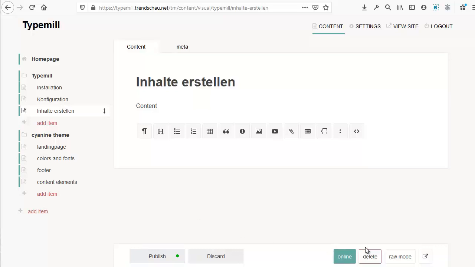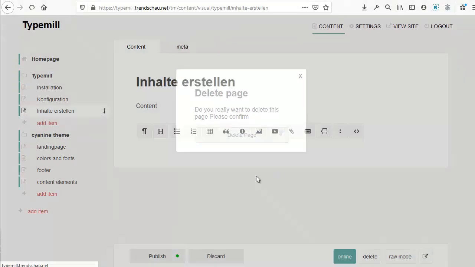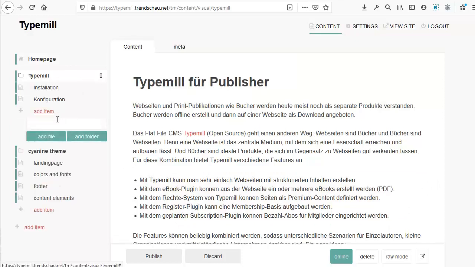I can, of course, also delete the page. This is what happens when a page is deleted. Let's go ahead and create the page again. And now fill the page with content.